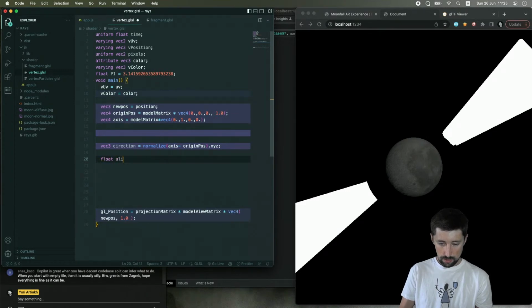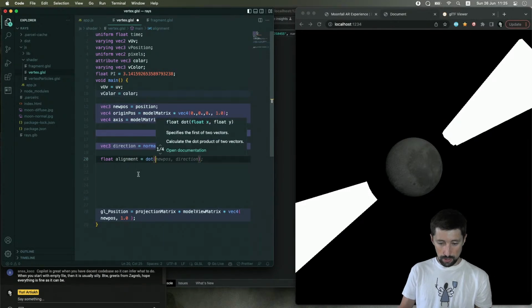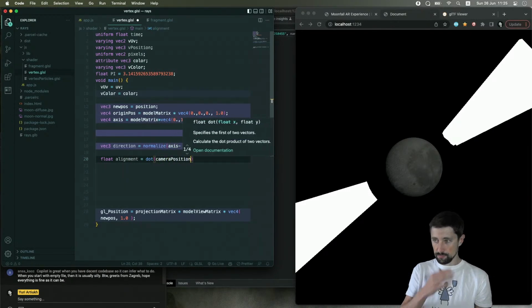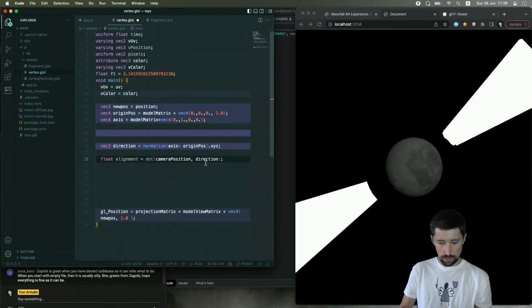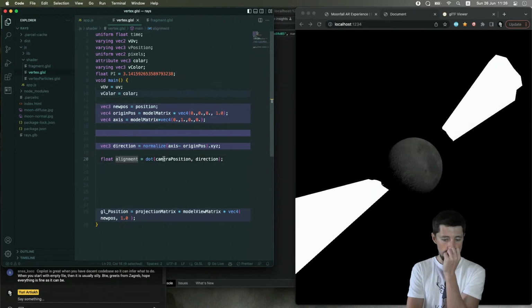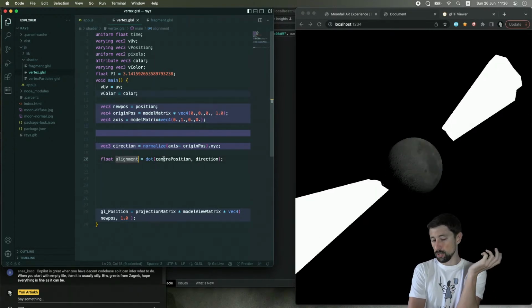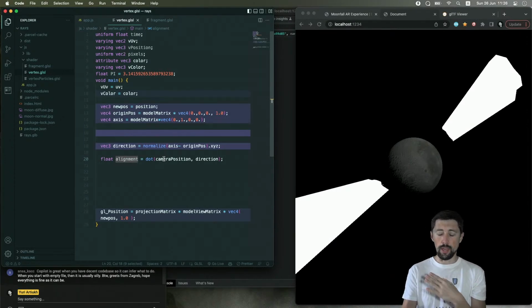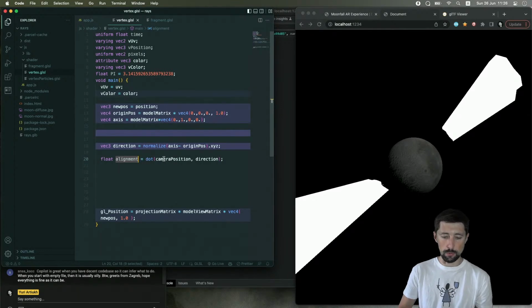And then alignment is gonna be equal to the dot product between the camera position and direction. Oh, it's already there. And then, so this is some value which represents the angle between me and the rays. So what I could do next, usually when the Fresnel shader is used, you just multiply this value with something.